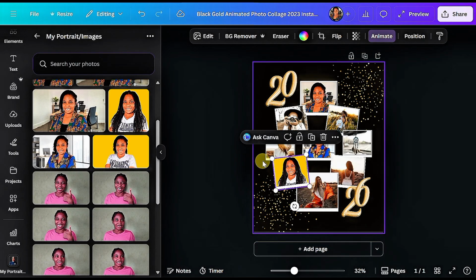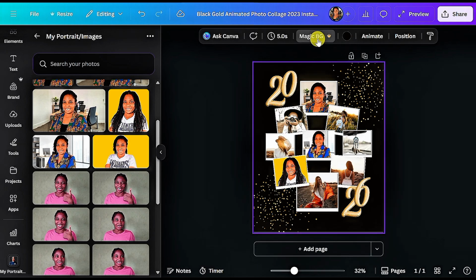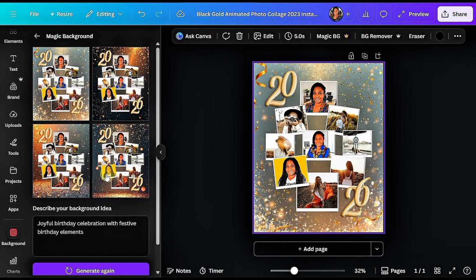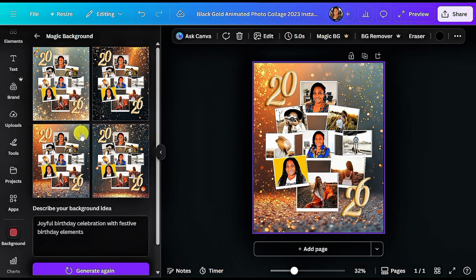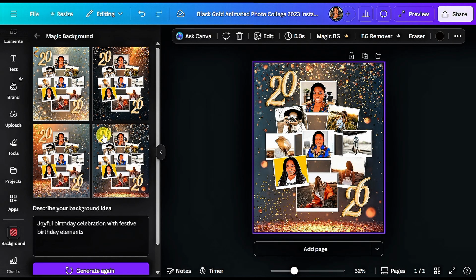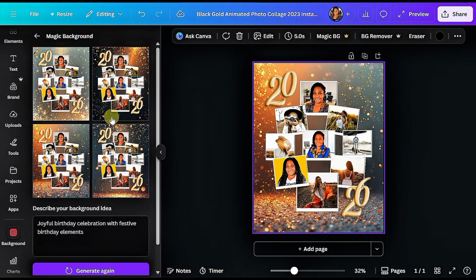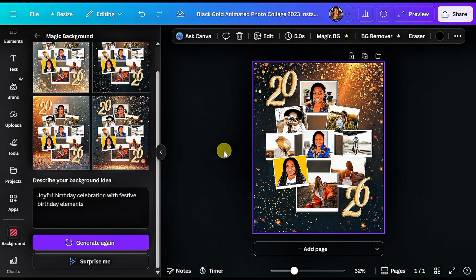And if you want to change the background, you can click on the background and ask Canva to give you a magic background. We're going to allow it to give us a magic background. You see, we have all these background options to select from. Whichever one catches your attention, you can go into them and see which one works with your vibe properly. I think I like this one the most. You're going to let it be. And now we have a different background.